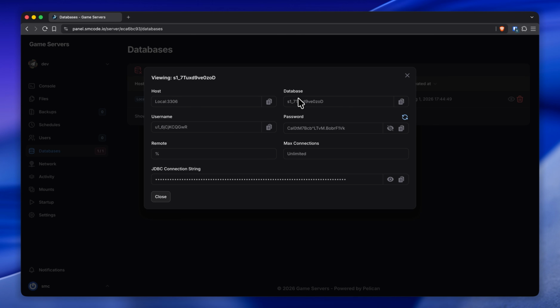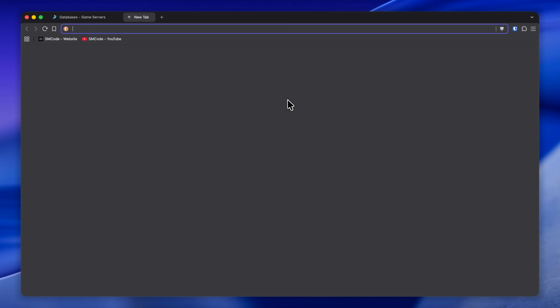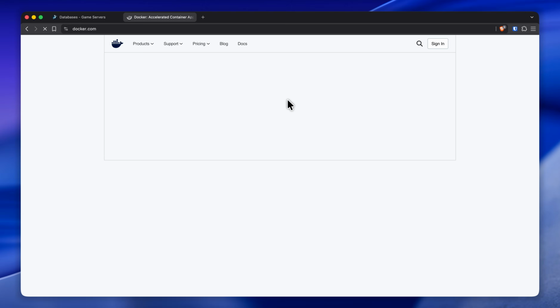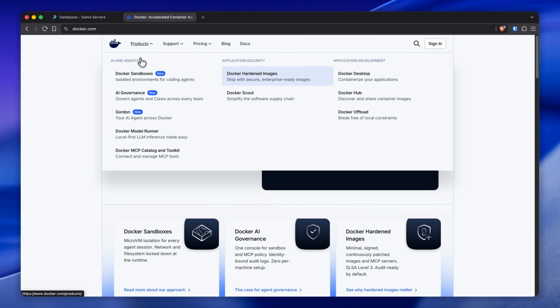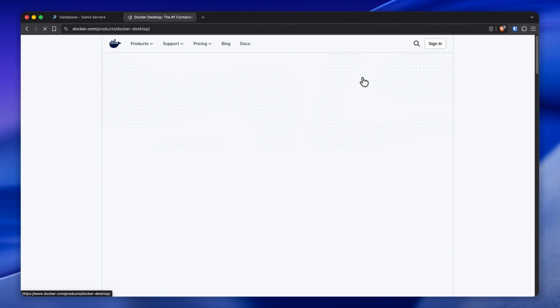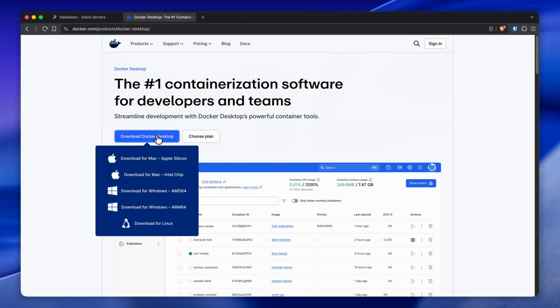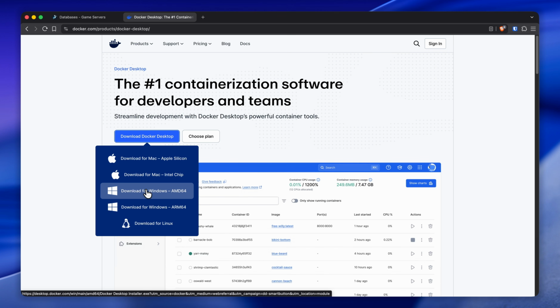And now we can continue with the local setup if you want to test your plugins locally. We're going to do that with Docker Compose. So if you don't have Docker installed on your system, download it from docker.com, go to Products and to Docker Desktop. Then select the version matching your operating system. For the majority of you, this will probably be this one. Then download and install it.